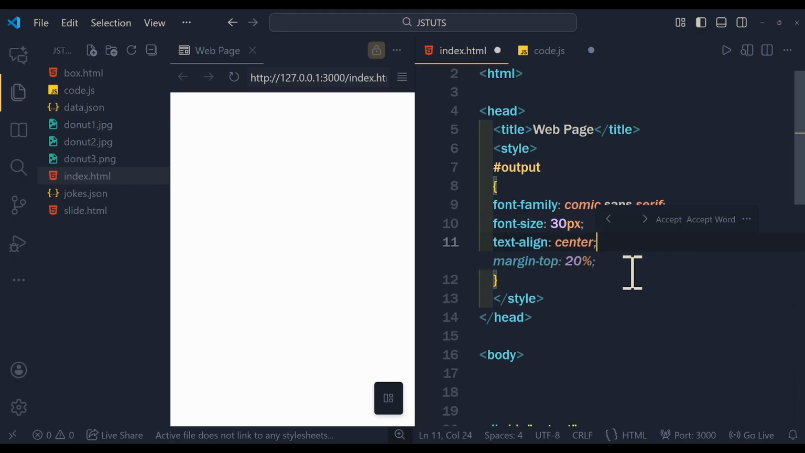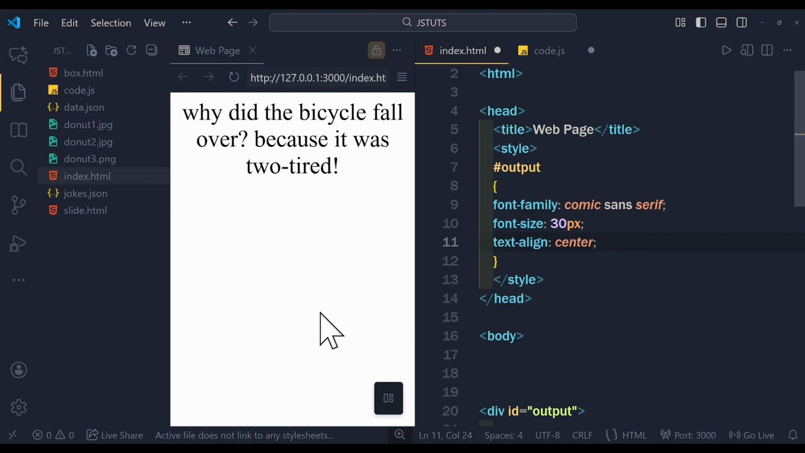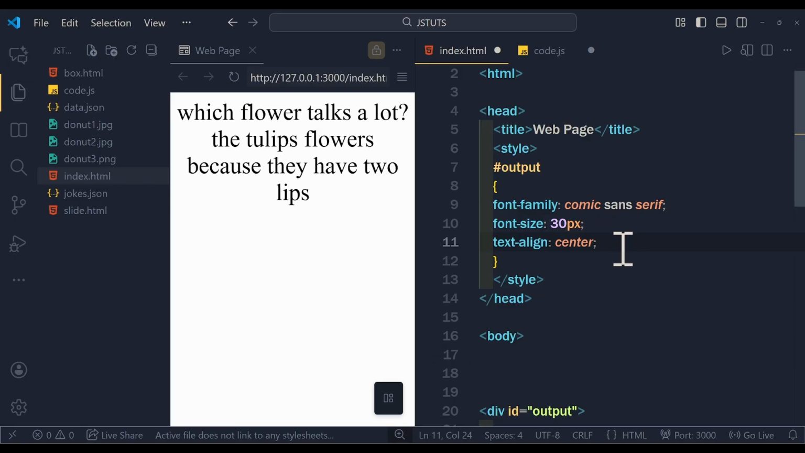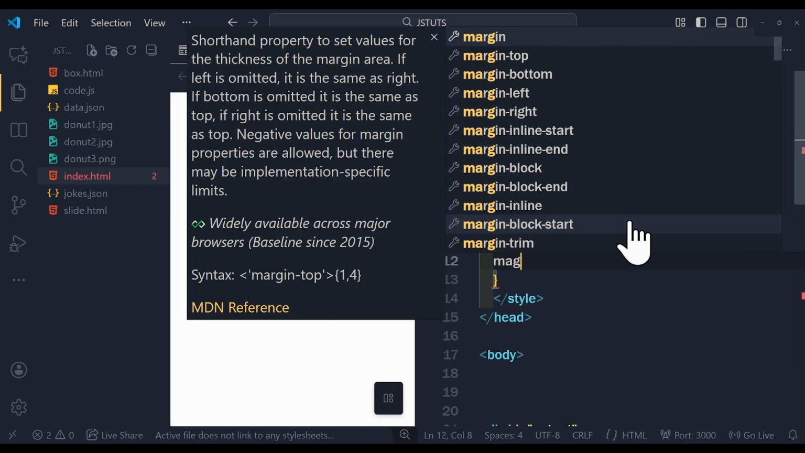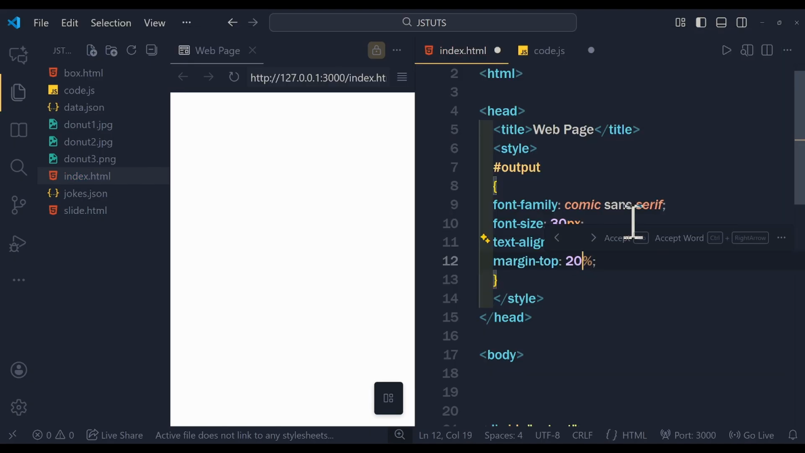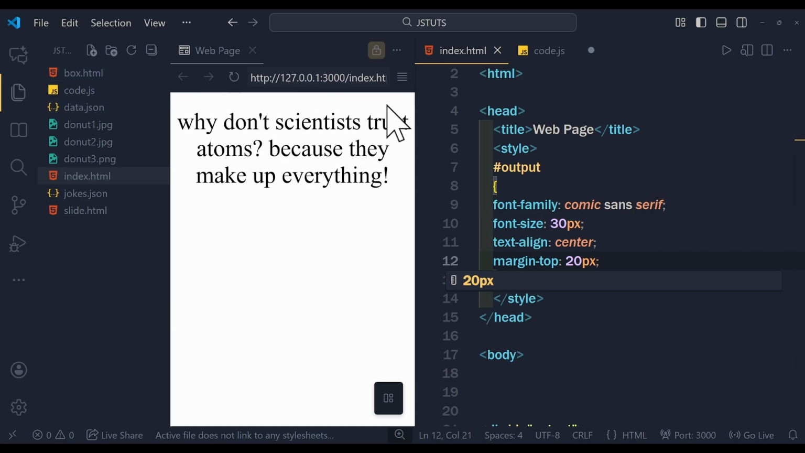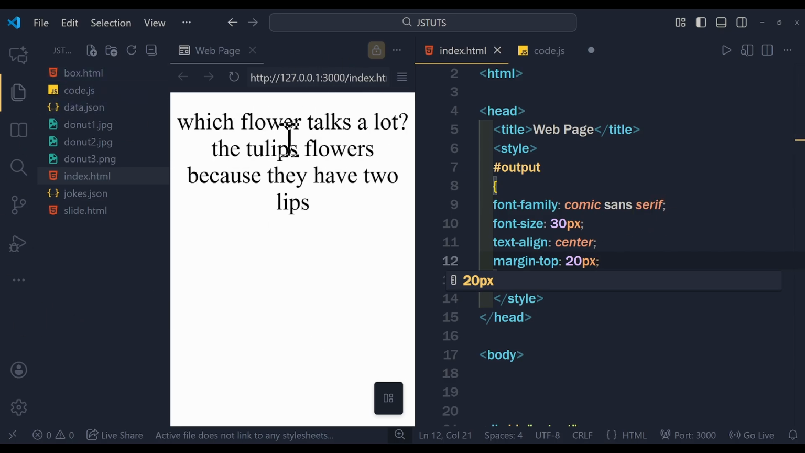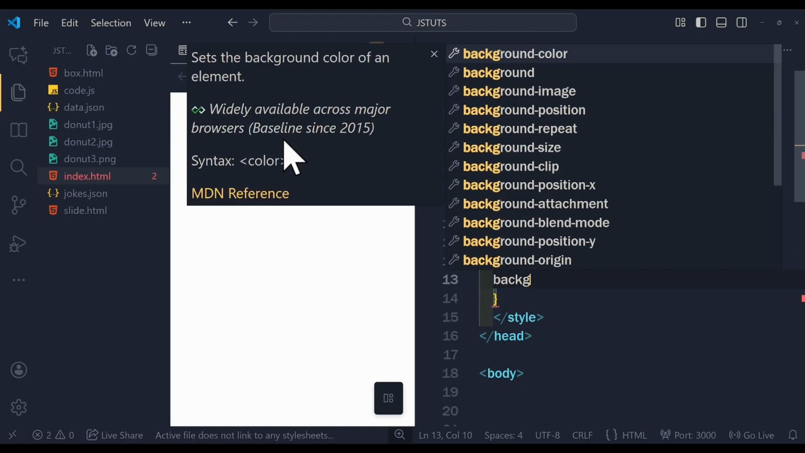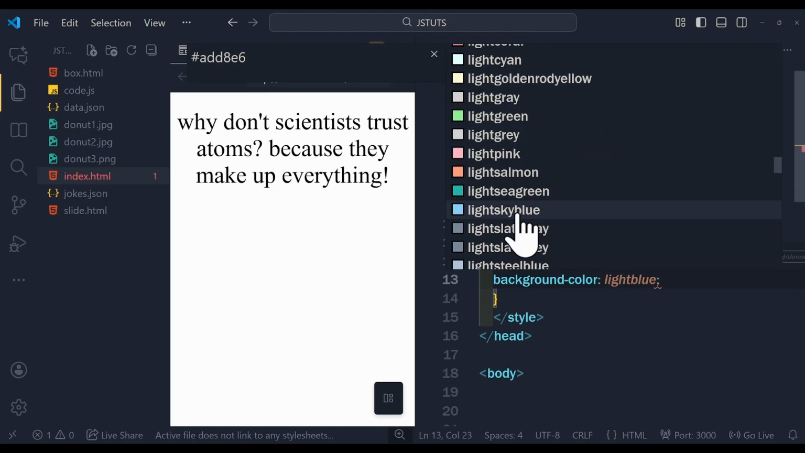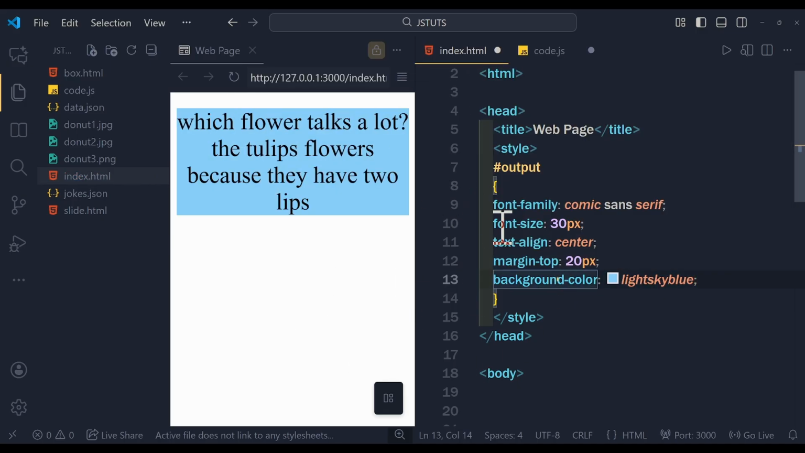Let's align text center and add some margin to the top. So I'm going to say margin-top, 20 pixels. All right, so it will move it down a little bit. It will add some margin there, and as you can see it. And let me add a background color. Let me go with something like sky blue. And as you notice, we have added that there.